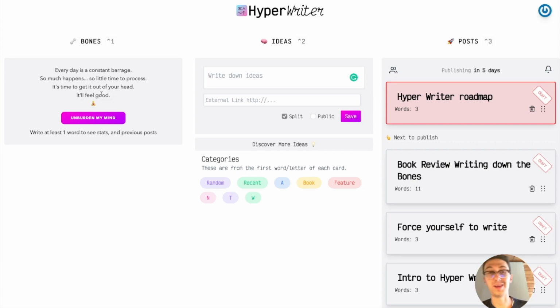If you're anything like me, a lot of stuff happens in the day. Like a lot of stresses happen to you in your life. We all need a really private space to get that out. And that's what the Bones feature provides you with. It allows you to write something out.